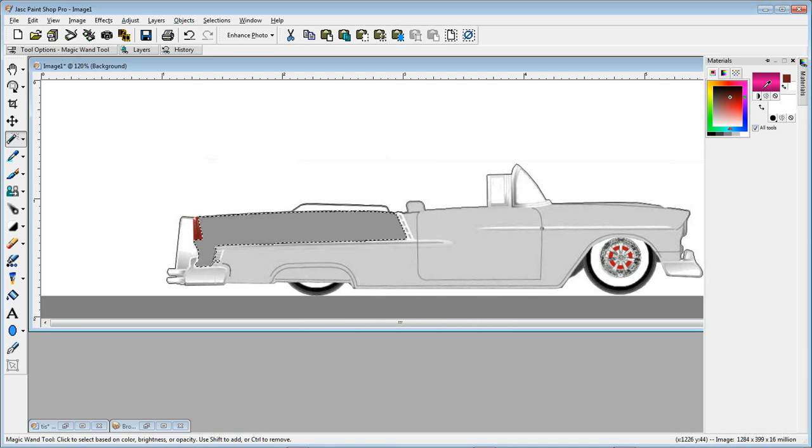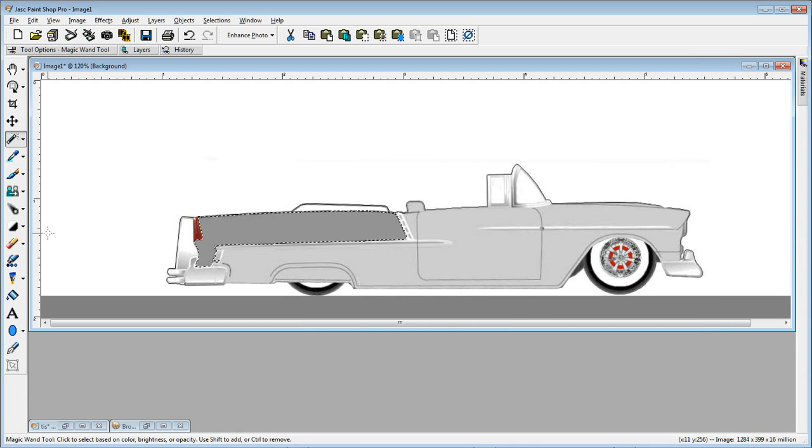Now, you look up here, see? There it is. It's on the top, okay? Go back to your bucket. Left click. Look at that, man. What do you think? There's your hot pink.